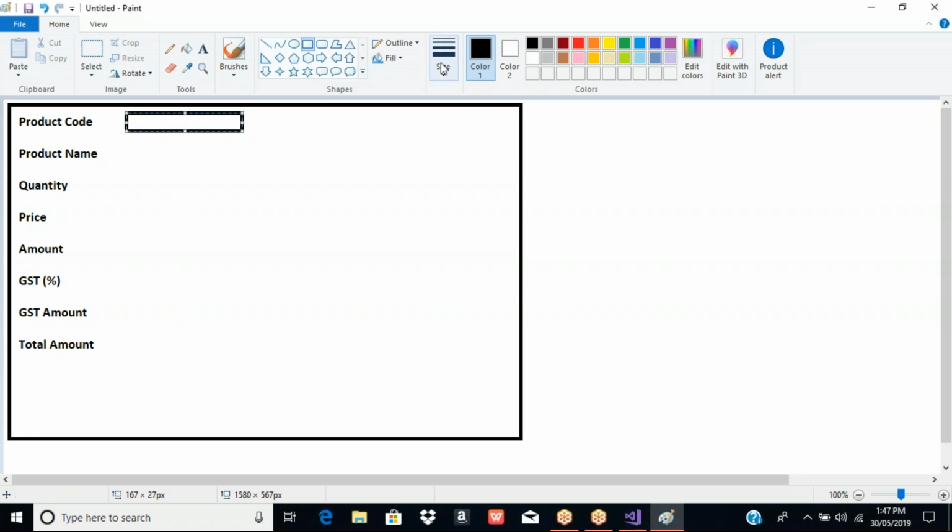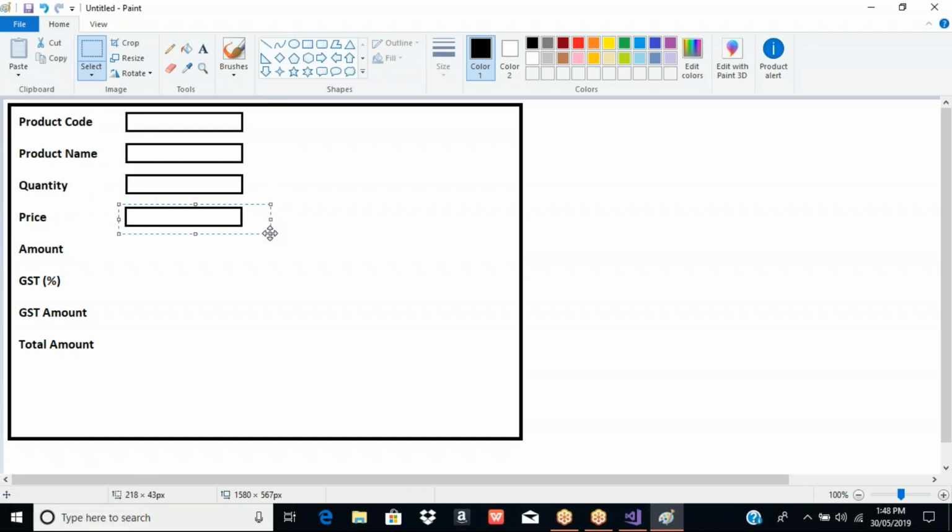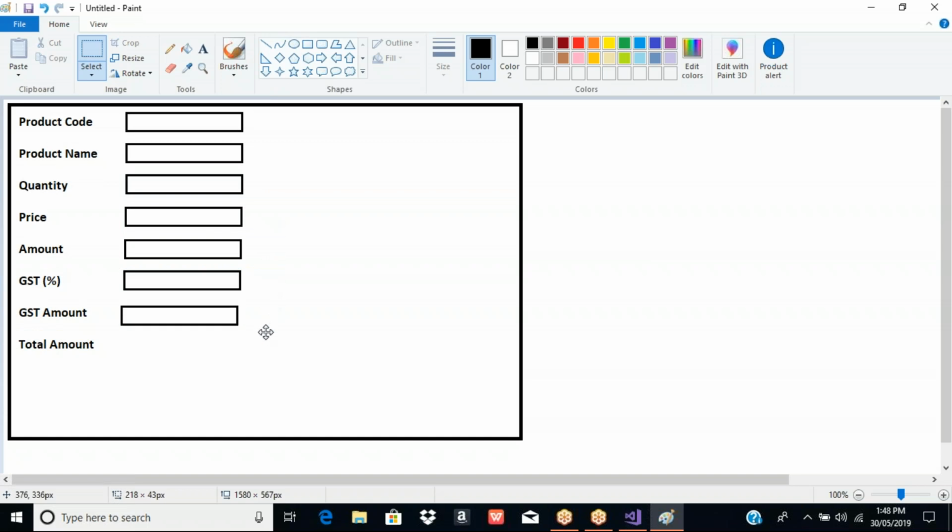This is for product code. Okay? Product code. The same thing I'll give for product name. The same thing I'll give for quantity. The same thing I'll give for price. The same thing I'll give for amount. The same thing I'll give for GST. The same thing I'll give for GST amount. And I want to give total amount.